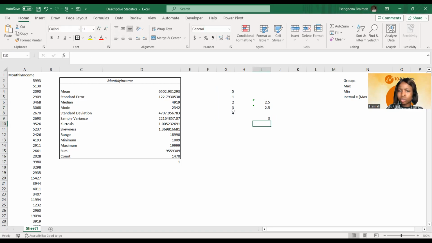Highlight this, then enter. So you'll notice that we get back 3. Why? Because Excel will sort your data in either ascending or descending order and just pick out the middle value, and you are good to go. So I'm just going to go back. Yes, so this is where we are. So you've gotten your mean, your standard error, your median, your mode.